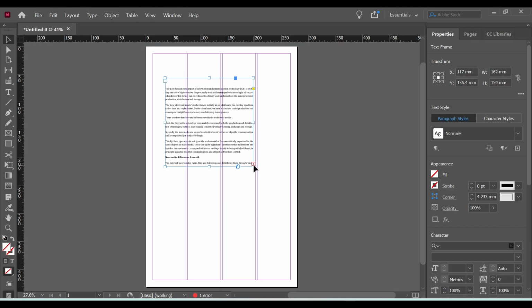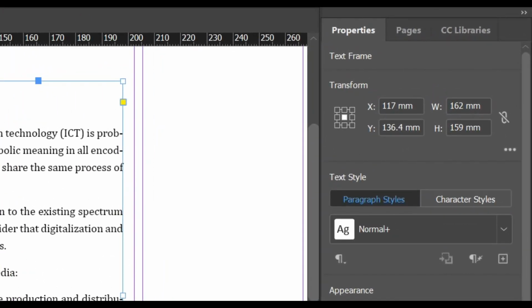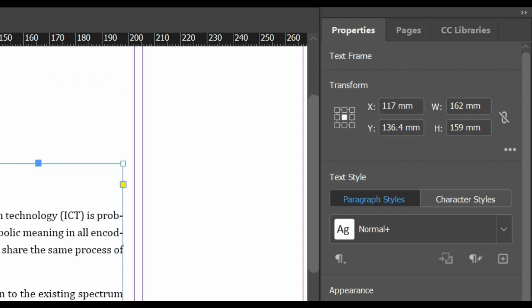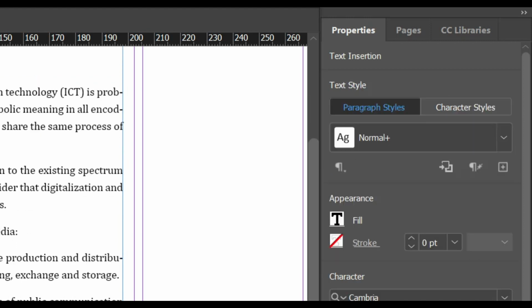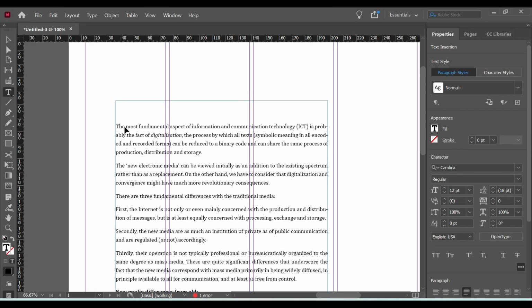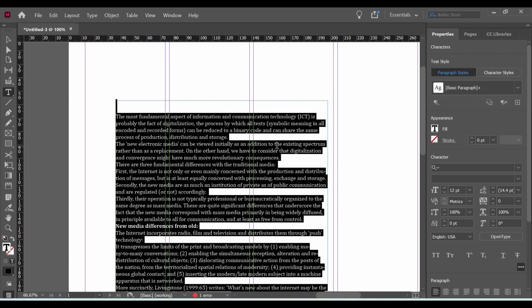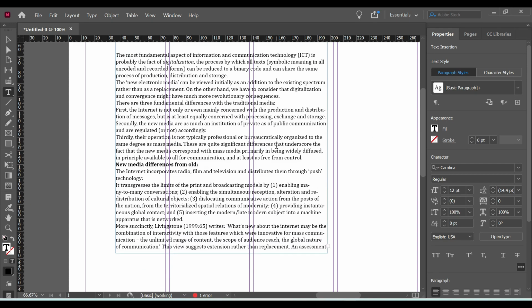So let me just show the view. So this is the text which has been imported here. There are a number of things to notice here. The same formatting has been applied here. So I can change that formatting. If we see on the right side of the pane, I get paragraph styles and it is showing me that the formatting is now normal plus. If I want to change the formatting, I can select all using Ctrl A and then I can go for basic paragraph. So the formatting is now changed.